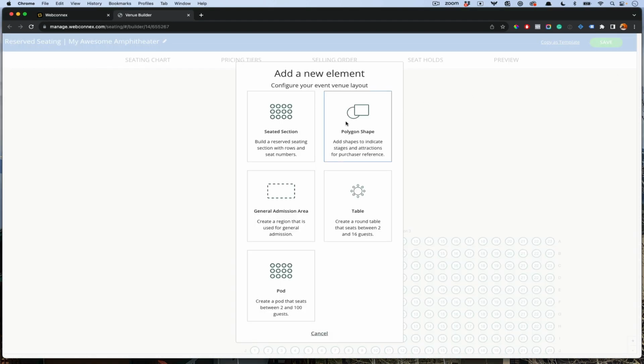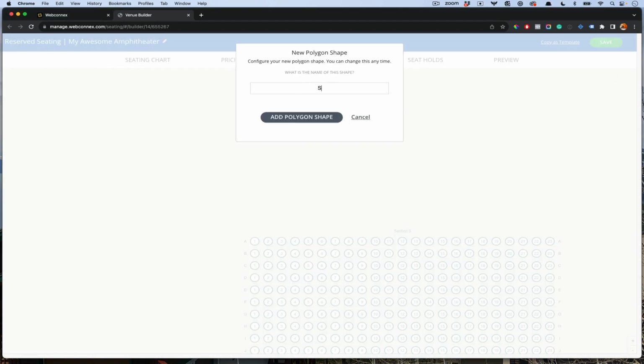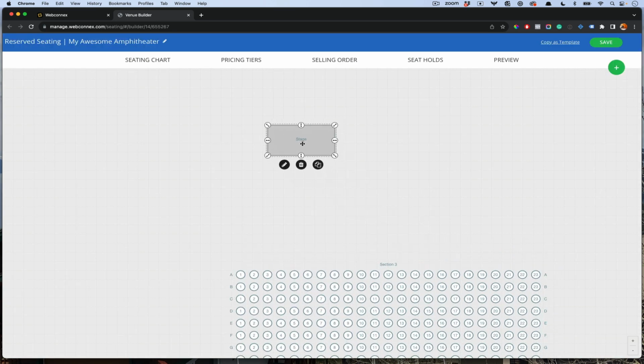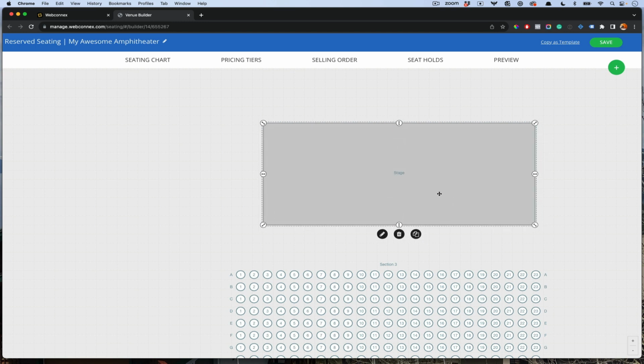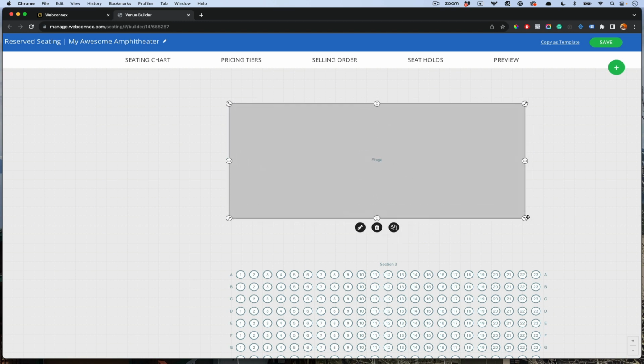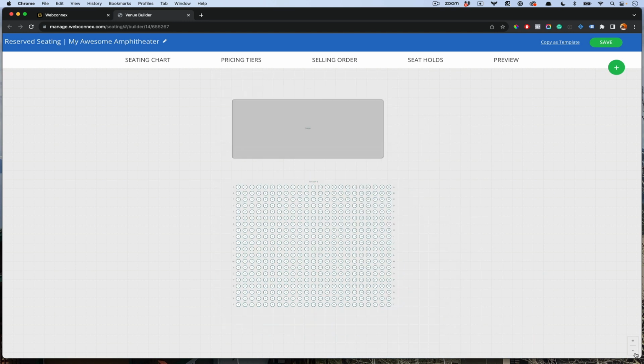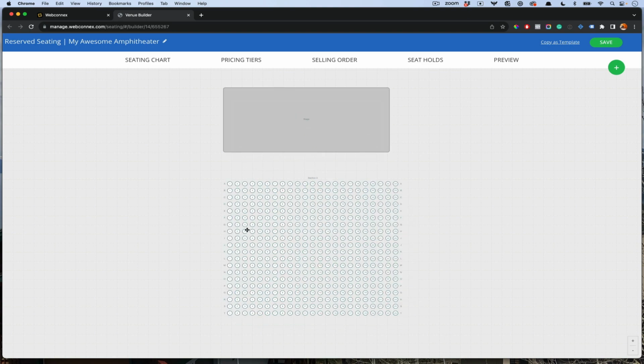Forgot the most important part, which is a stage, and so we'll add this here. Always good to add a stage right in there. So we'll make it nice and big like that. And the stage will set the focal point. And if you're using the selling order, it'll reference that. I'm going to zoom out here. You've got little zoom controls here that you can zoom back and forth. But right here is my section.